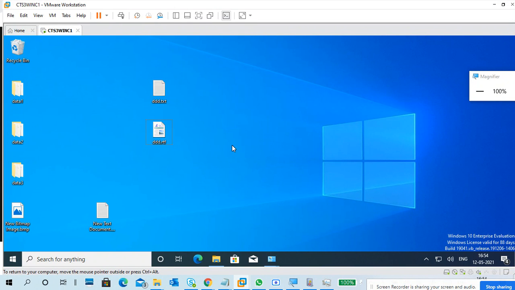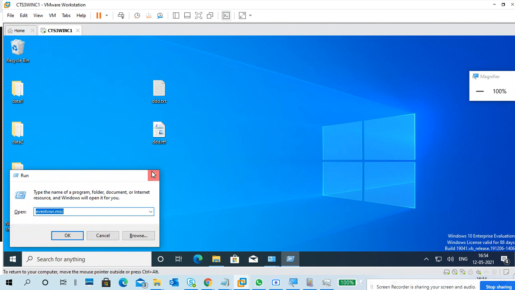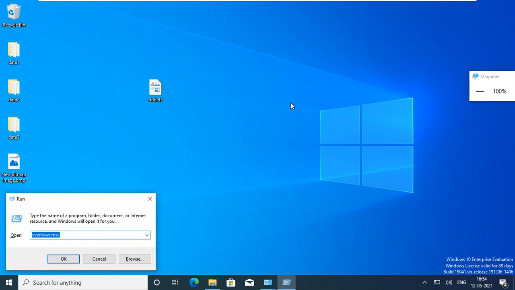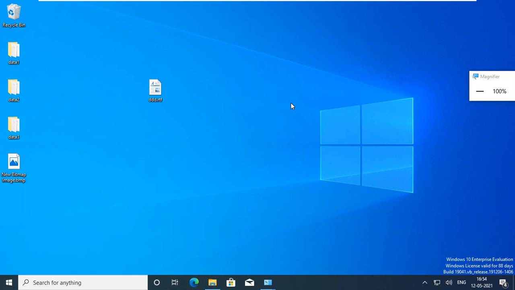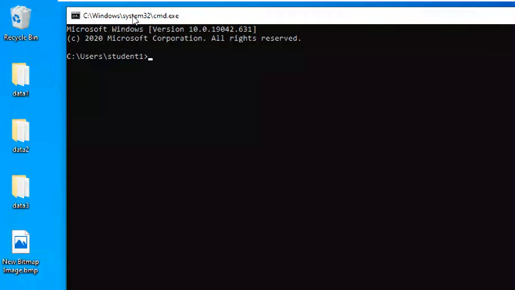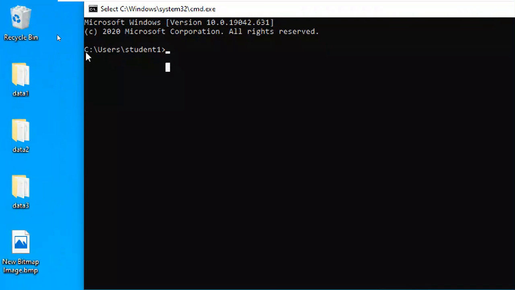Here, first I'm going to CMD. I can do it in my physical machine, no problem. But you see, this is normal CMD. I just type CMD. Okay, so you can type the command. But if you see, it directly went to C:\Users\student1.